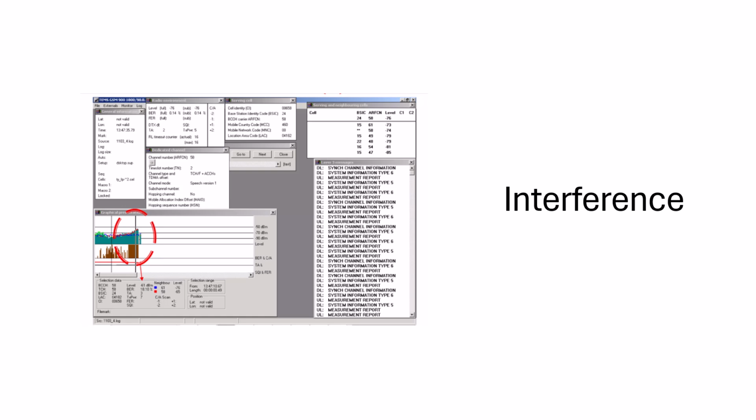Mitigation next step. If you detect interference on a certain channel, verify whether it belongs to your own network or neighboring operators. You may need to adjust your frequency plan and/or coordinate with external parties.